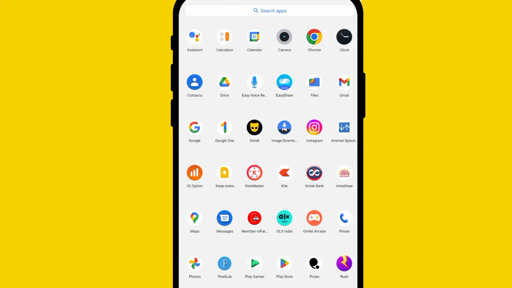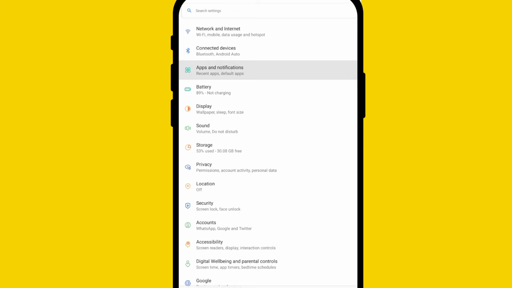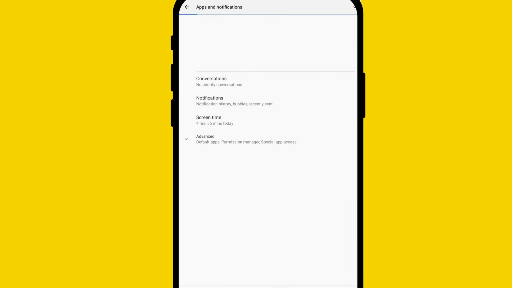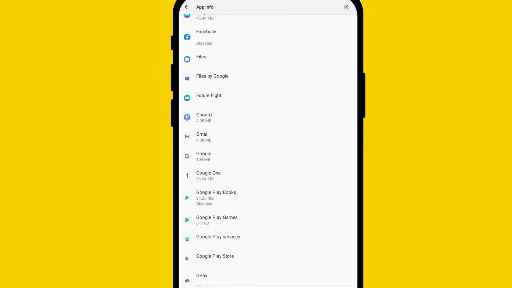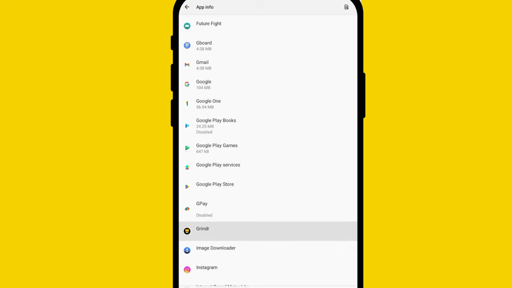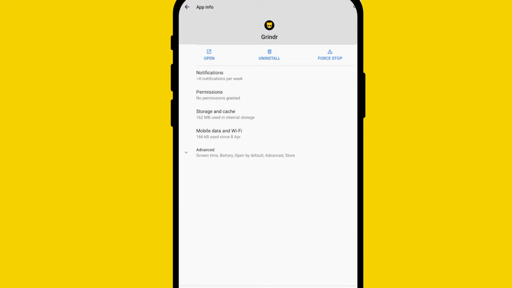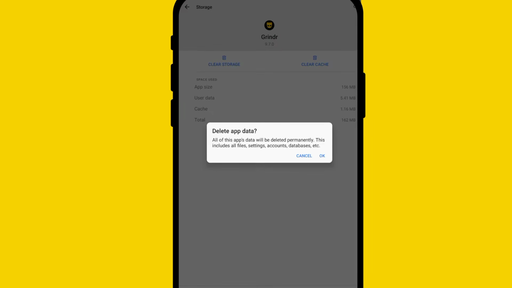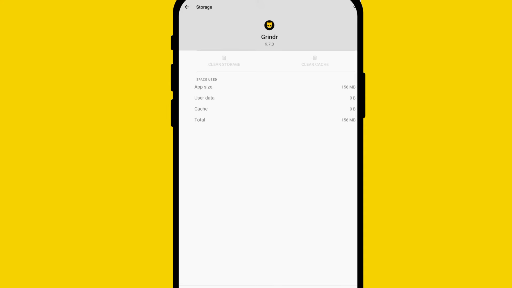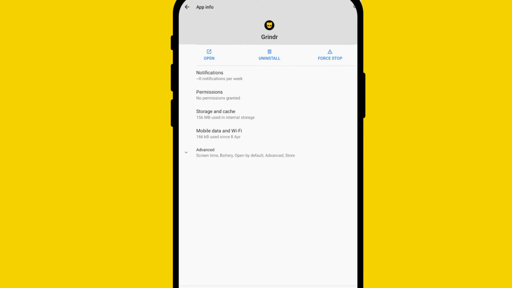First of all, close your Grindr app, then open your mobile phone settings, then click on apps and notifications, and apps option, find in settings. Just click on here and you can see all applications of your phone. Scroll down, here you can find the application of Grindr. Just click on here, then you need to go to storage option, click on storage and then clear storage or clear data. Click on here, clear data, clear storage, and just clear data of the Grindr application and come back.